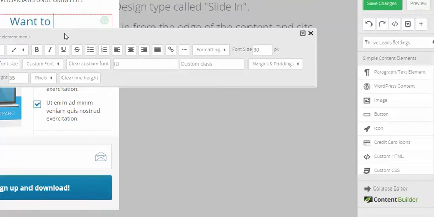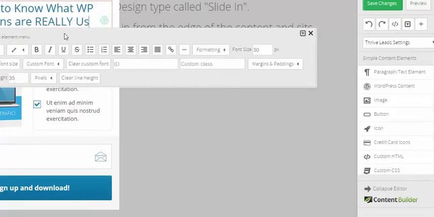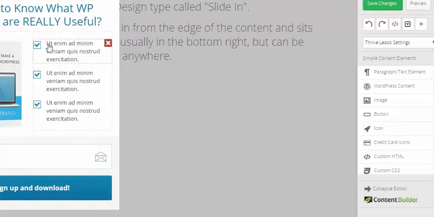Want to know what WP plugins are really useful? Question mark. Okay, and then I'm going to click away from that, and I'm going to come down to here.